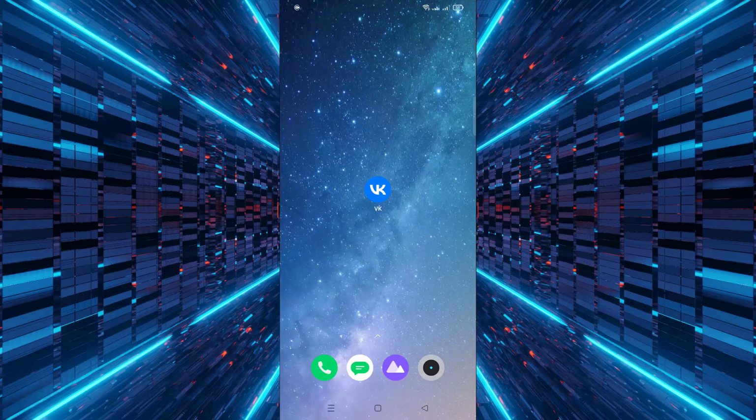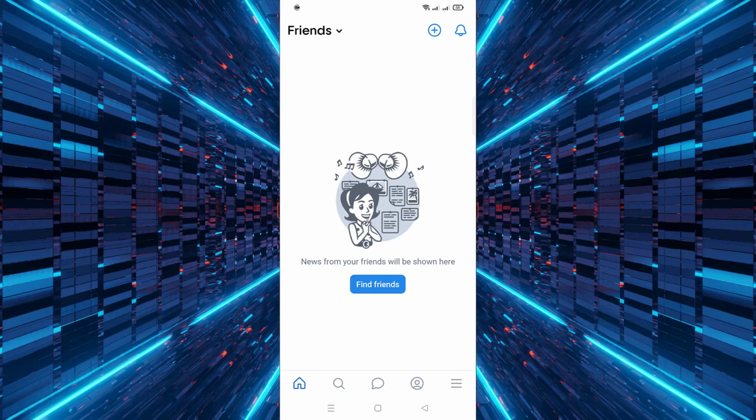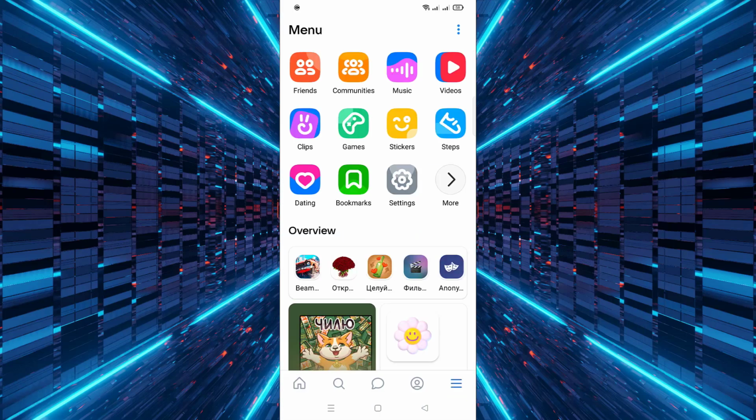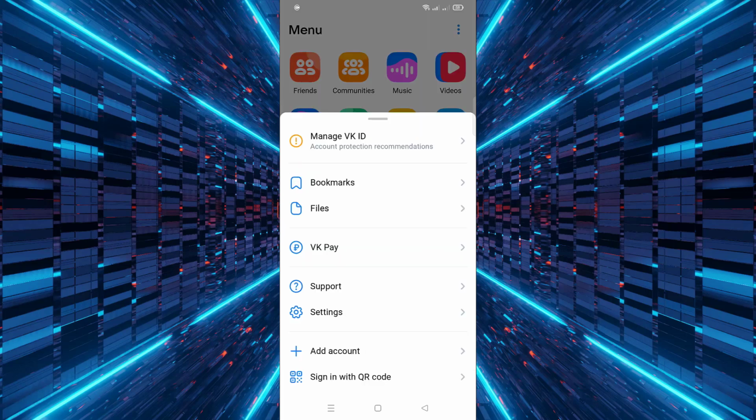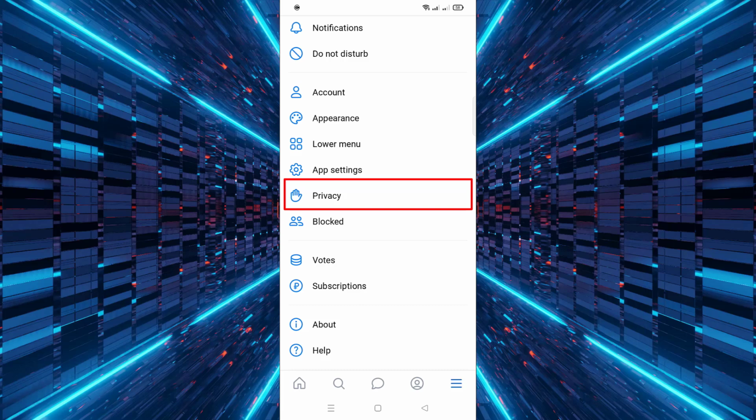First, open the VK app on your phone. Next, look at the bottom right and tap on the three-line menu. Then, at the top right corner, tap on the three dots to open more options. From the menu that appears, tap on Settings. Now, tap on Privacy to access your account's privacy controls.